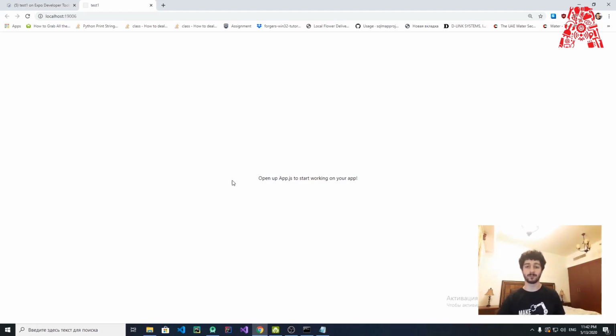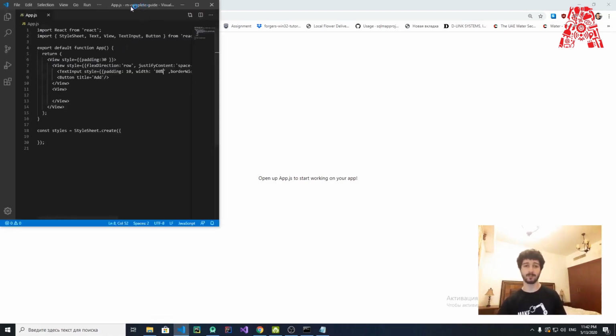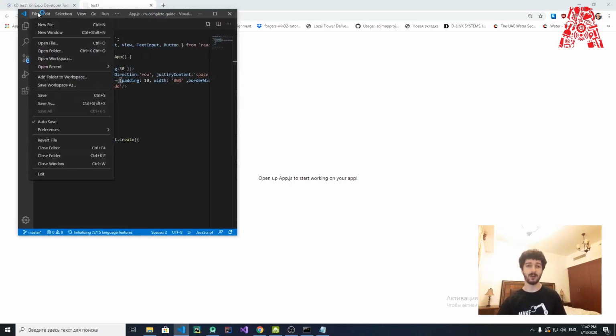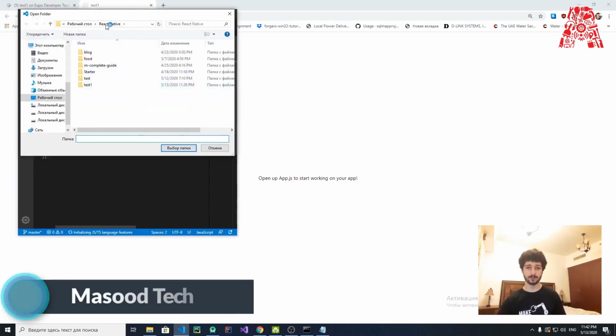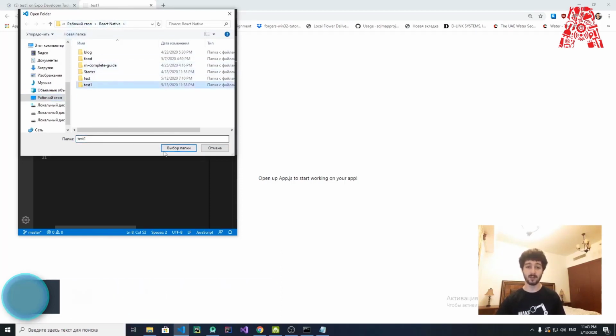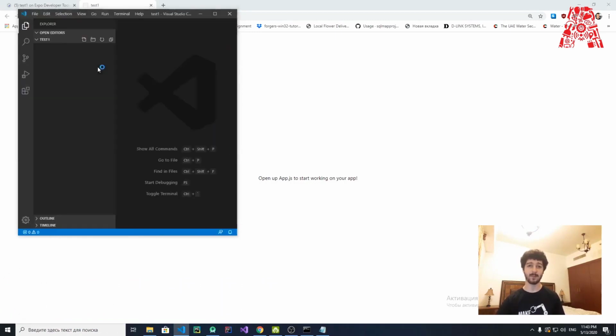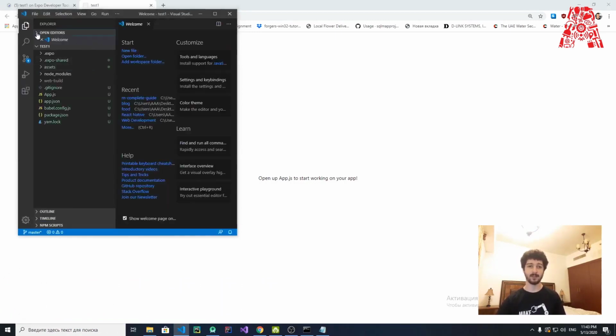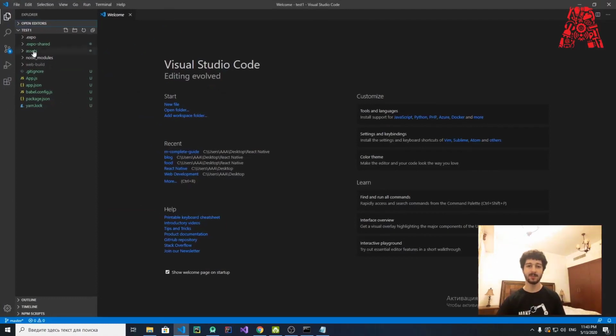Okay, so let's go to our Visual Code editor and see how our newly created project looks like from scratch, the default way. So I'm going to click on the Visual Code editor here. Then I'm going to click File, Open Folder. As you can see, I'm on the desktop and the React Native folder, and there is a folder called Test1. So I will click on it. Yeah, and that's it, it's there. So let me maximize it for you.